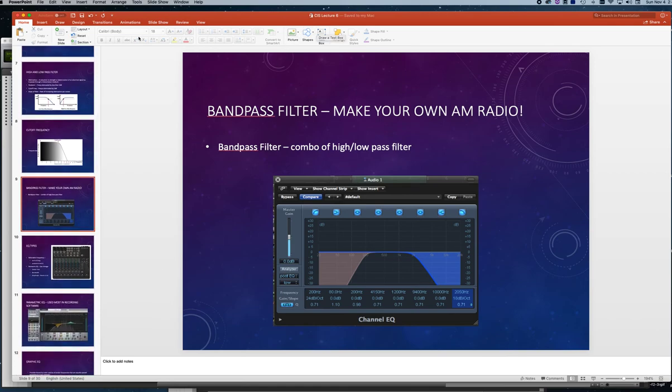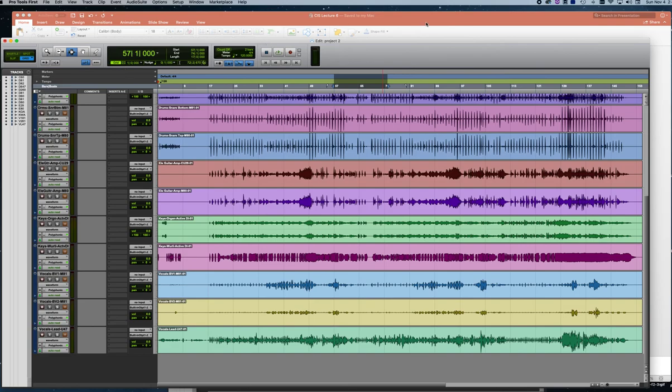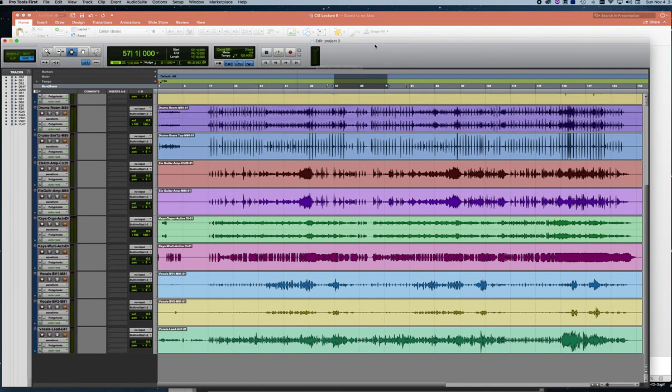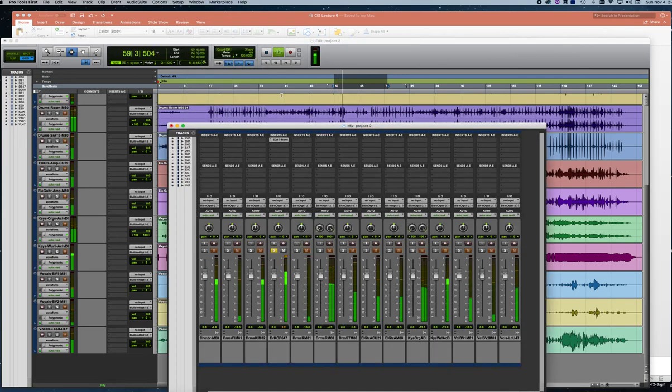So let's look at what some of those look like and sound like in Pro Tools. Let's listen to a drum track. I've got one soloed up here, a kick drum track. I'm going to look at the mix window.